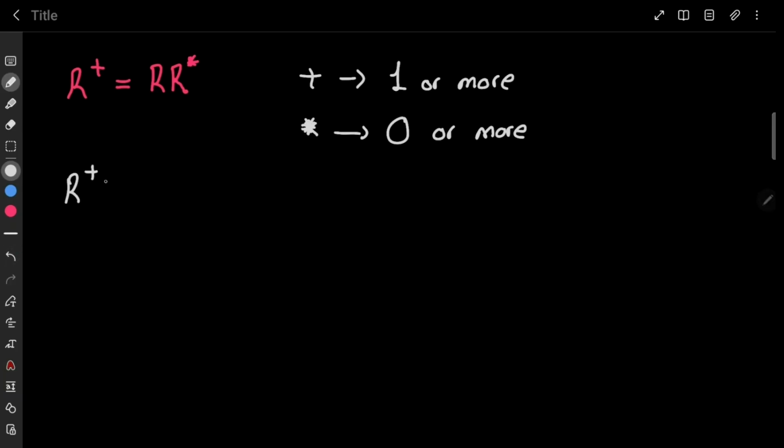So, if we take union of R plus with epsilon, actually we can reach R Kleene Star, right? Because this expression actually means R plus or empty string. And in the case of Kleene Star, as we know, it means 0 or more repetition, so the only difference between R plus and R Kleene Star is that it also accepts the empty string. So if we take union of empty string with R plus, we can reach R Kleene Star.